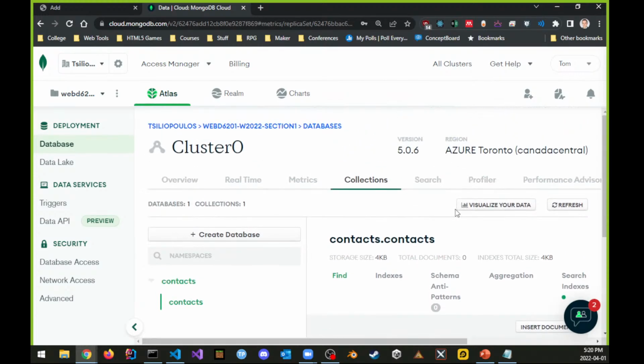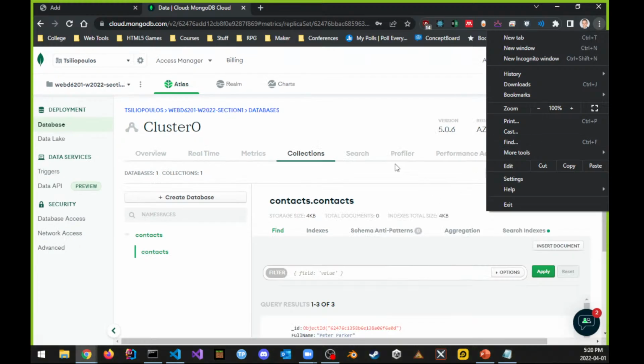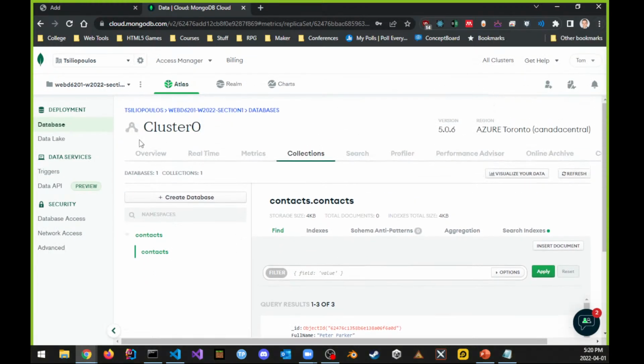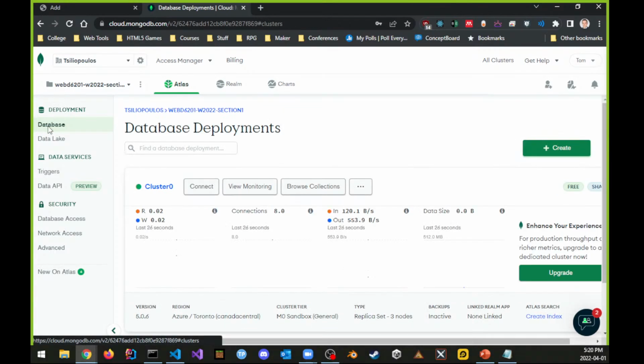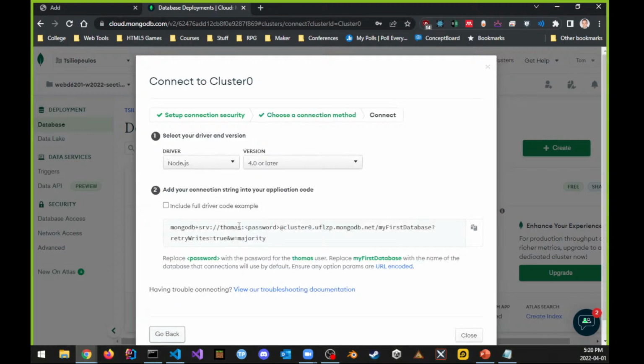Yay, awesome. So when I have my data inserted, the next piece is for me to go on the top left where it says deployment. There is a database deployment link up here. I don't know if you see that. So deployment, then database. And in here, it tells us to connect, view monitoring, and browse collections. We want to click on connect. The connect asks, how would you like to connect? I want to use my own application, this one, which gives me a little string.